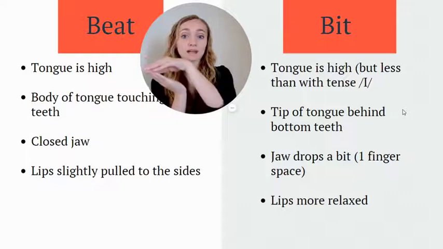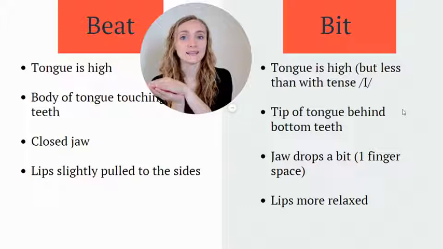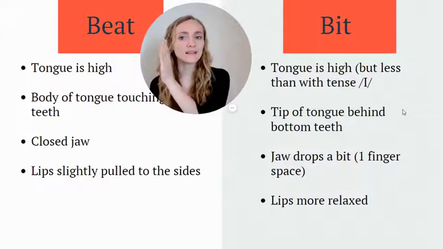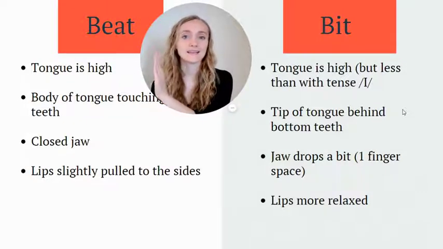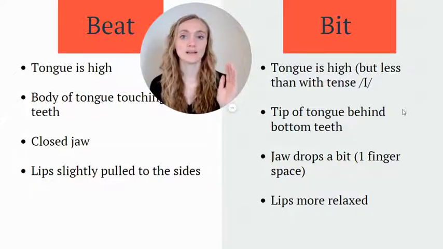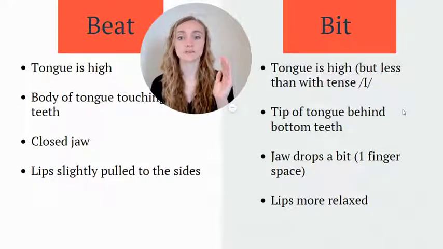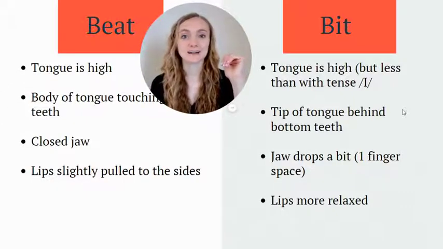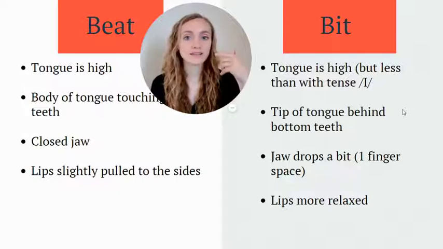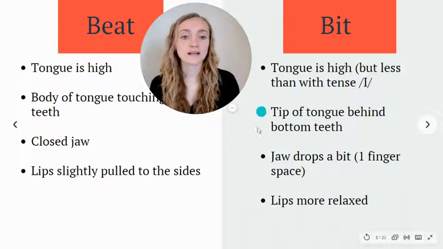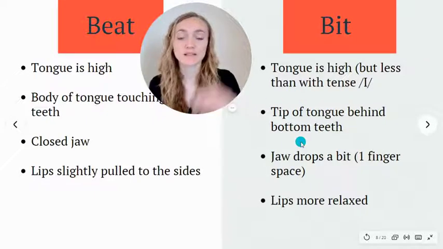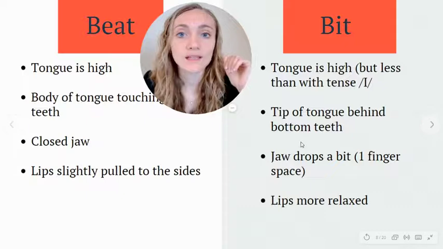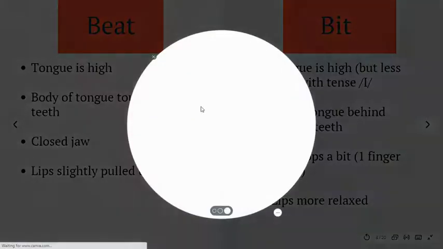So our tongue is still high. But it's not going to be as high as it was with the E. Make the E sound again, the one in beat. E. Now we're at I. So our tongue is dropping a little bit. And this time, with the E sound, you'll feel that the tip of your tongue isn't touching anything. But when I say I, the tip of my tongue actually goes behind my bottom teeth. And you can see in the camera, I'll make myself bigger.